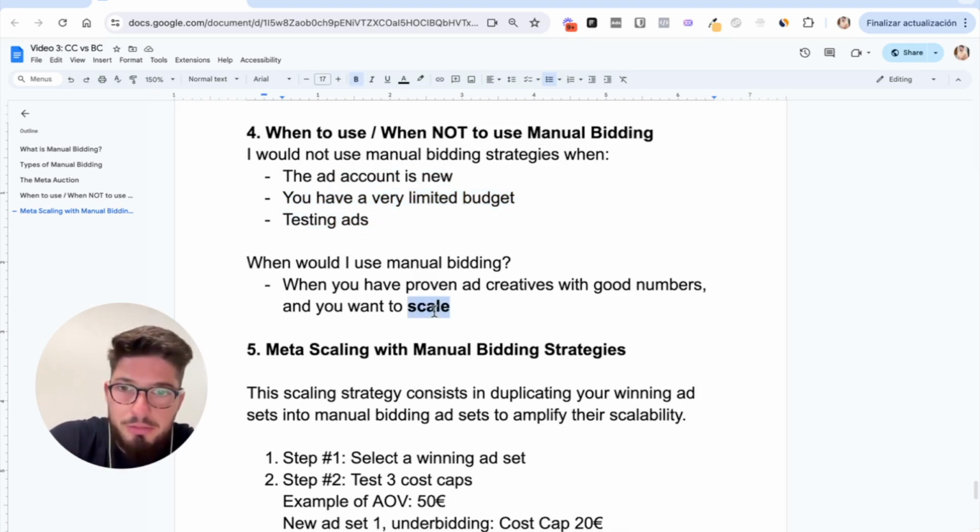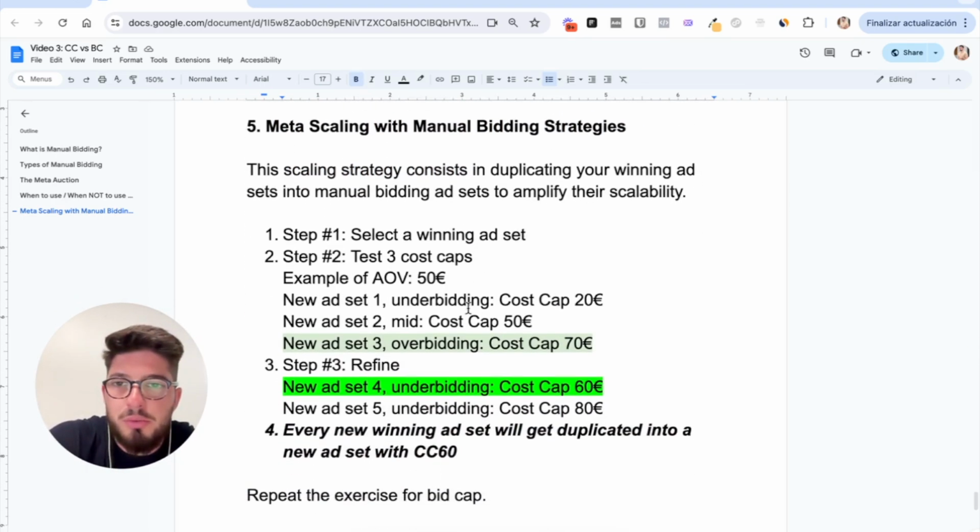When to use manual bidding? For scale. That's it. So when you have proven ad creatives with great numbers, great metrics, cost of traffic metrics, and you want to scale, just use manual bidding. That's what I do in a simplified way right now, 2024 in Meta.